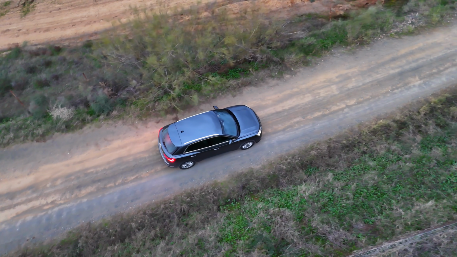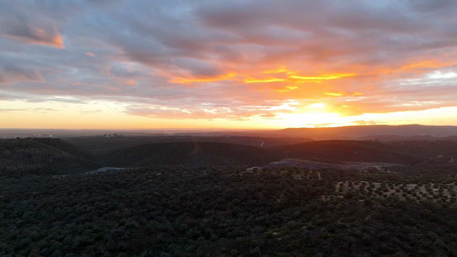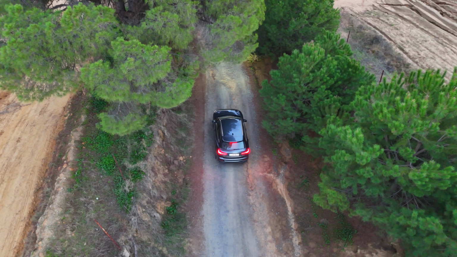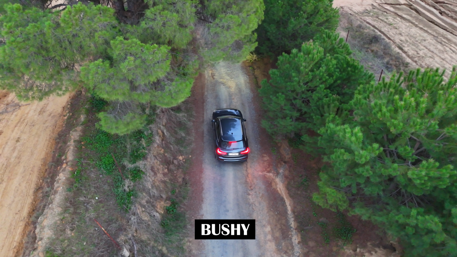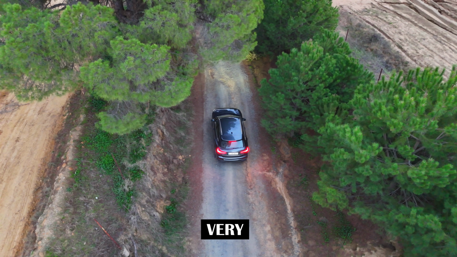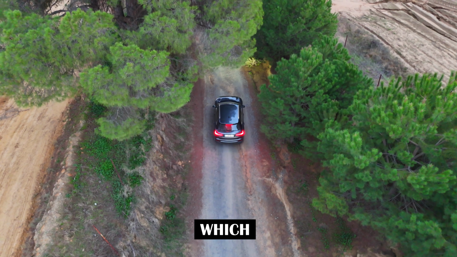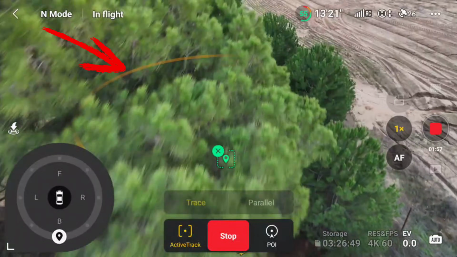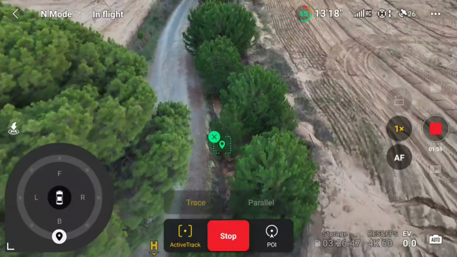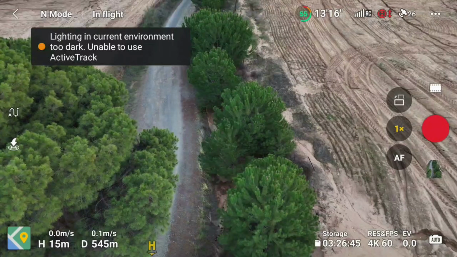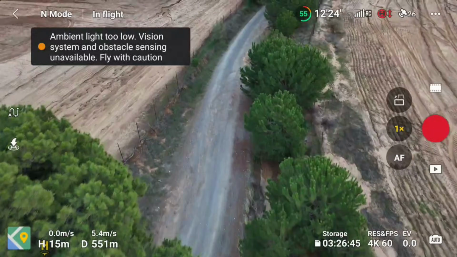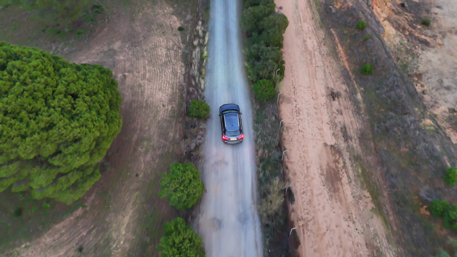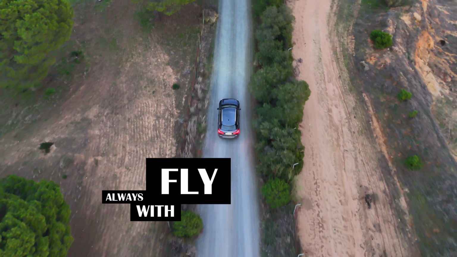We performed the test shortly after sundown and took the Mini 4 Pro to its limits. In the next scene, a big tree was in the way. The bushy treetop was detected very well by the obstacle sensors, which you can clearly see by the orange semicircle that blinks on the screen. However, ActiveTrack finally stopped working because the visual line between the drone and the car was interrupted. As said before, do not rely 100% on the technology, always fly with caution.